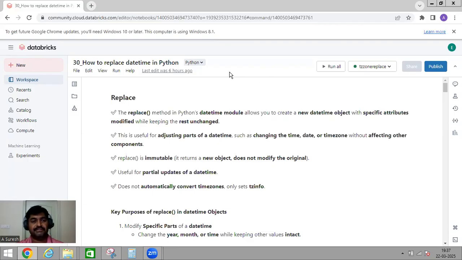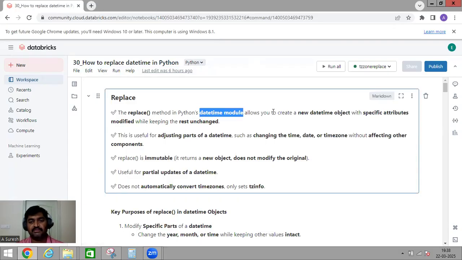Today our topic is how to replace a datetime object in Python. The replace method in Python's datetime module allows you to create a new datetime object from an existing datetime object with specific attributes modified while keeping the rest unchanged.